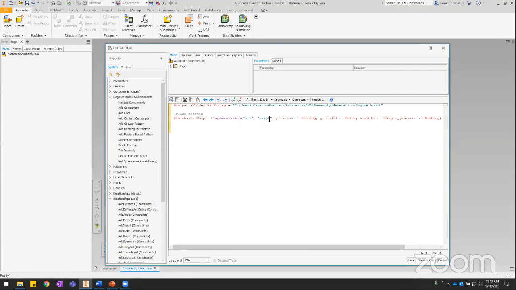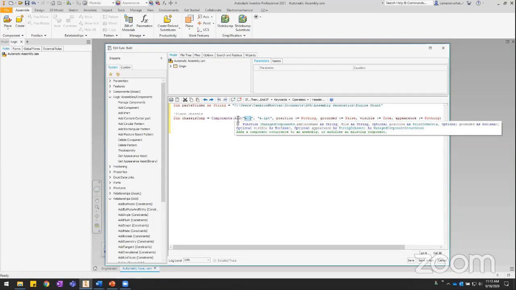Some of these you can kind of tell what they're getting after. This is obviously a file name. This is going to be the component name in the browser once it gets placed. If you're not sure what any of this stuff means, it's always a good idea to hover over that function right there, and you'll see it pops up and at least gives you an idea of what that is. So the first one is going to be OCC name as string. Like I said, that's going to be our current name once it's placed.